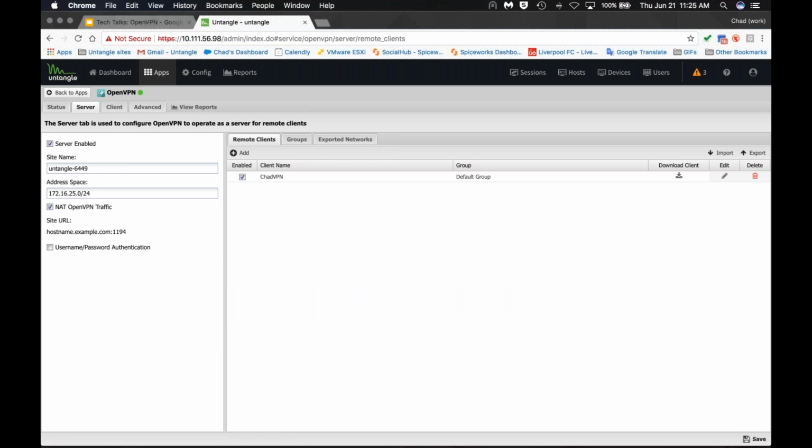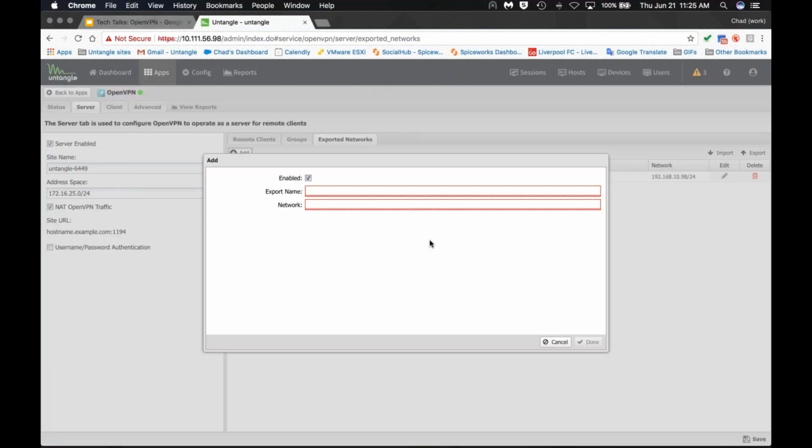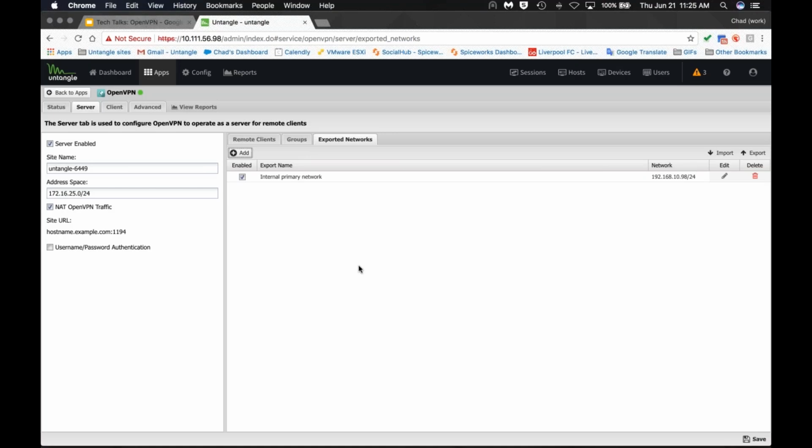We saw as I was creating that my actual exported network is just my default. So over here, by default, your exported network is just going to be the internal primary network. So you see my 192.168 network over there, which is exactly what I needed. I just need to be able to get on the network. If you have multiple networks or spaces that people need access to, we can just go ahead and add those exported networks here. You just give it a name, throw in the space, and then they would have access to that too. So keep that in mind. If they do need access to multiple spaces, that's available.